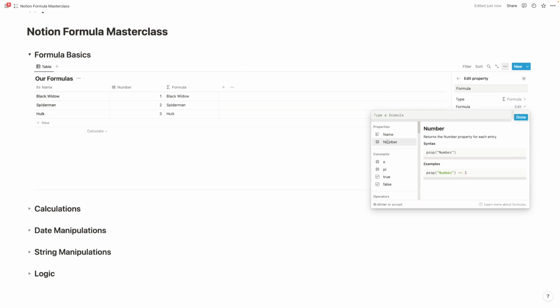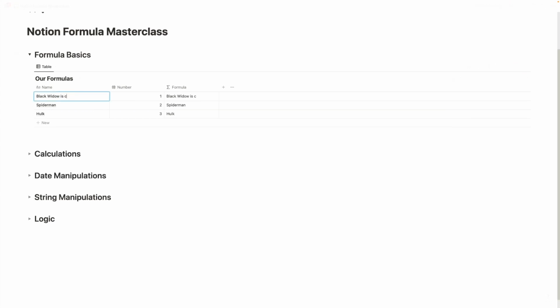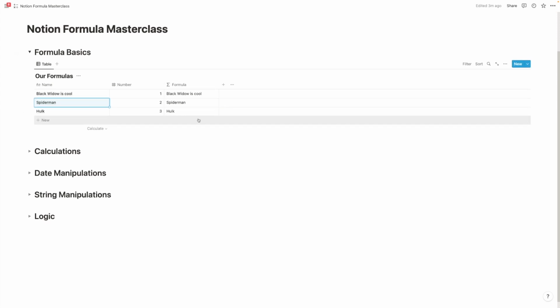Okay, so this is how we can call a property, and then if we do that, it simply shows up. As you can see, click on done, and now the formula just repeats what I have here. So if I say Black Widow is cool, you see that the formula does this here too. So that's pretty simple. Two more things that you need to know about the formula basics before we move on to the specific ones.